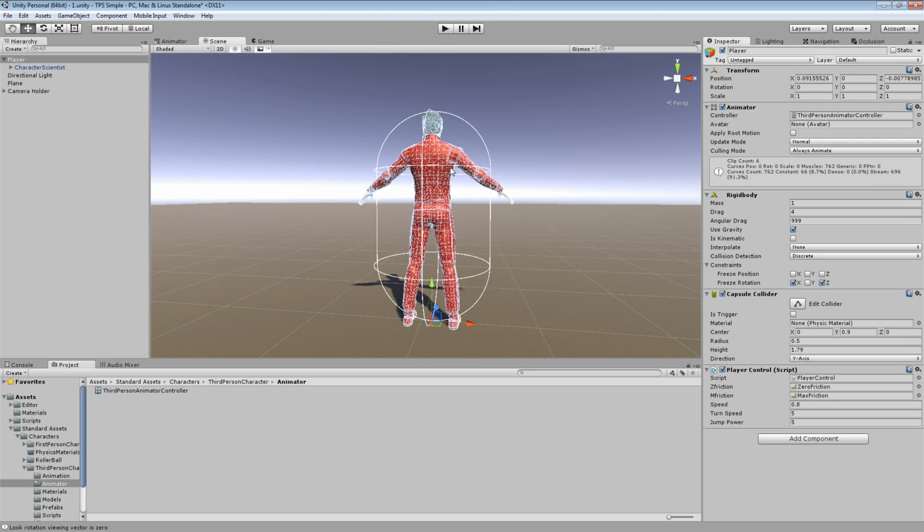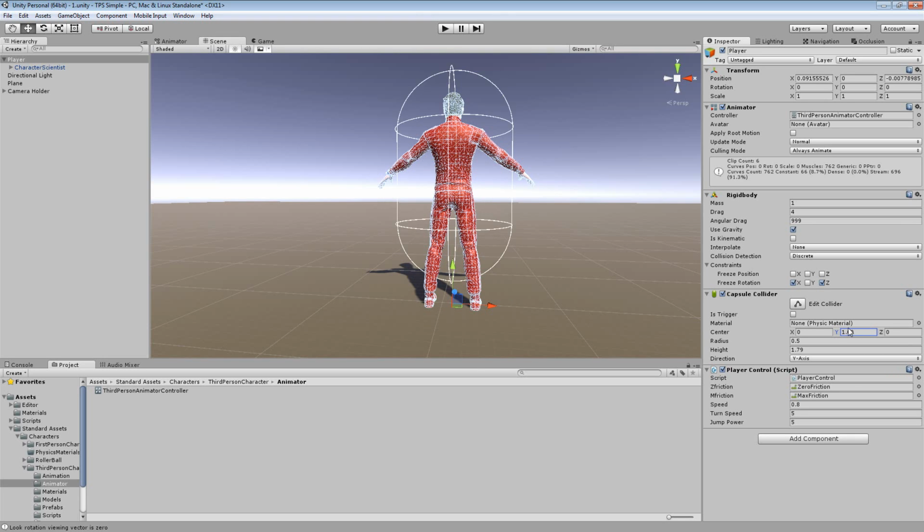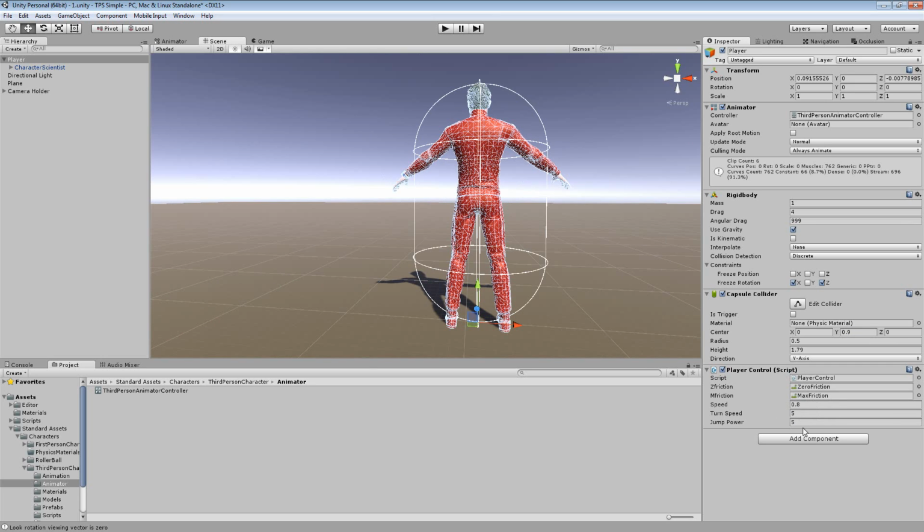Then on our player, on the empty game object we just created, add an animator, add the animator controller, which we will see in a bit how we have set up the animations, add a rigid body, raise the drag to something like 4, angular drag to a high value, okay, use gravity, it's not a kinematic, freeze rotation on X and Z, the capsule collider that covers the whole character, and then the script which we will see in a bit.